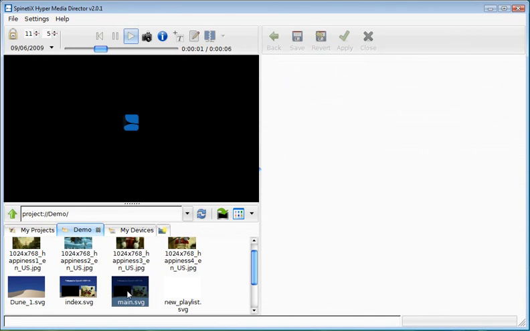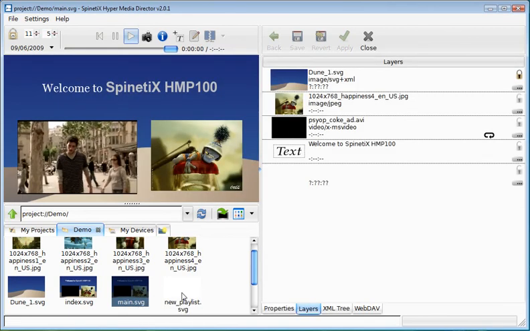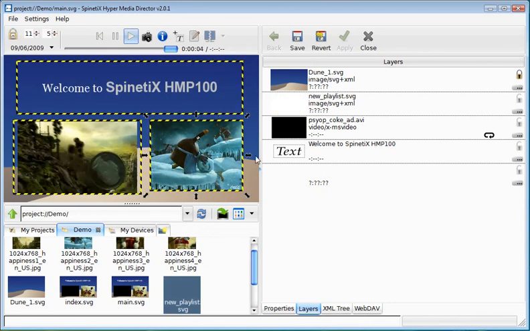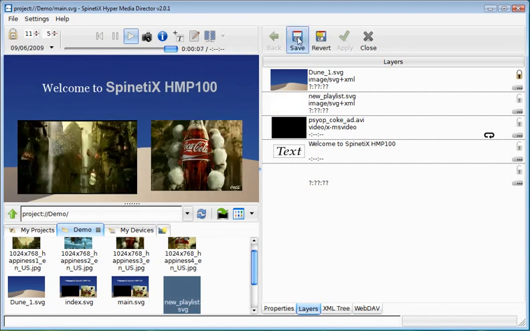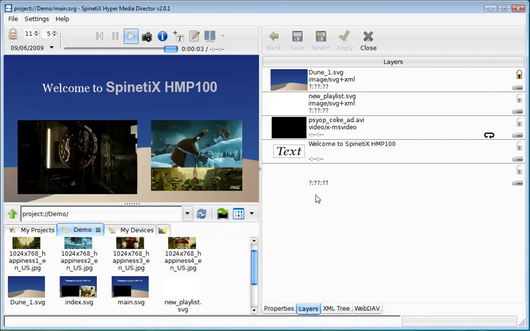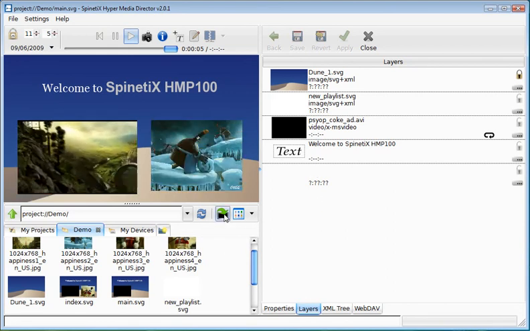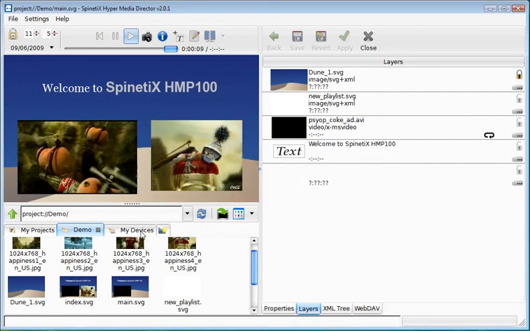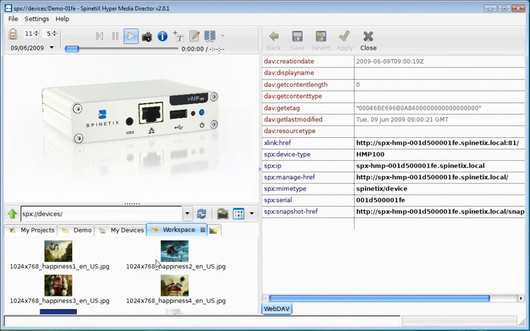Now that we've created the playlist, we're going to open the main document. I'm going to take the playlist and replace the image with the playlist. In HMD, every image can be replaced by a playlist or by a video, and every video can be replaced by a playlist or a scheduling on an image. All things are media and they can be interchanged.